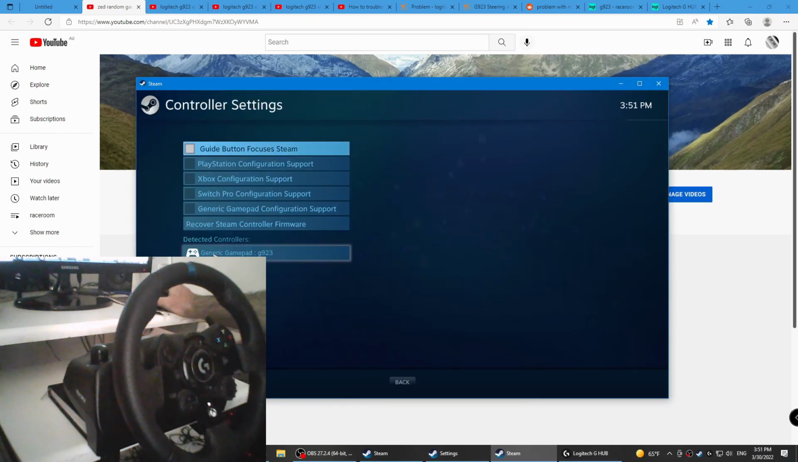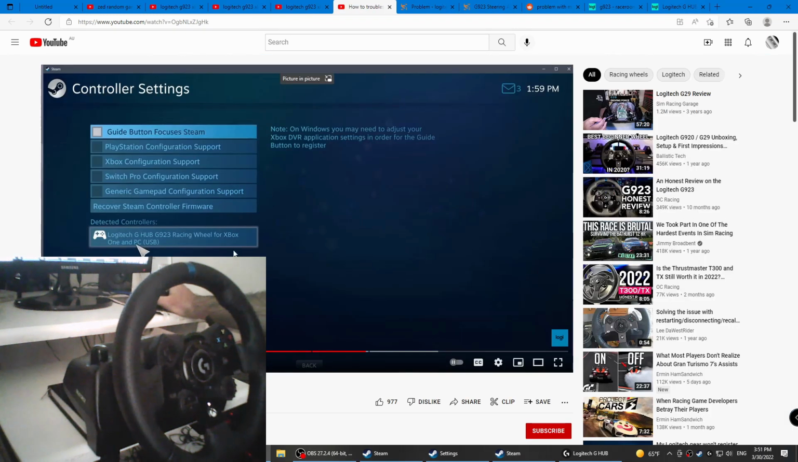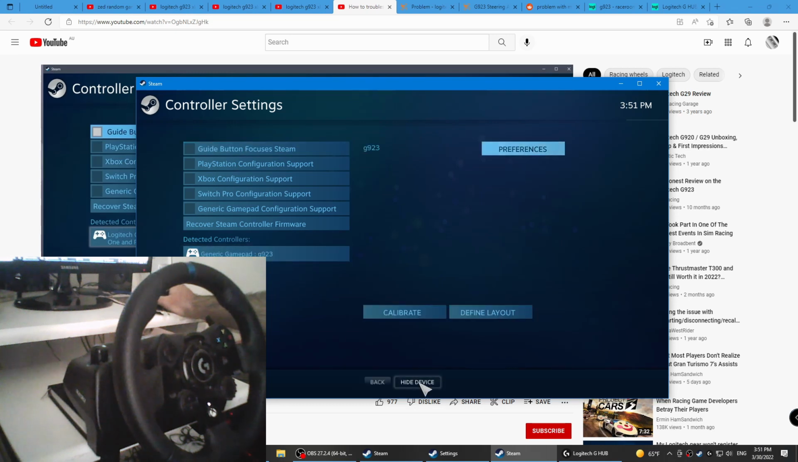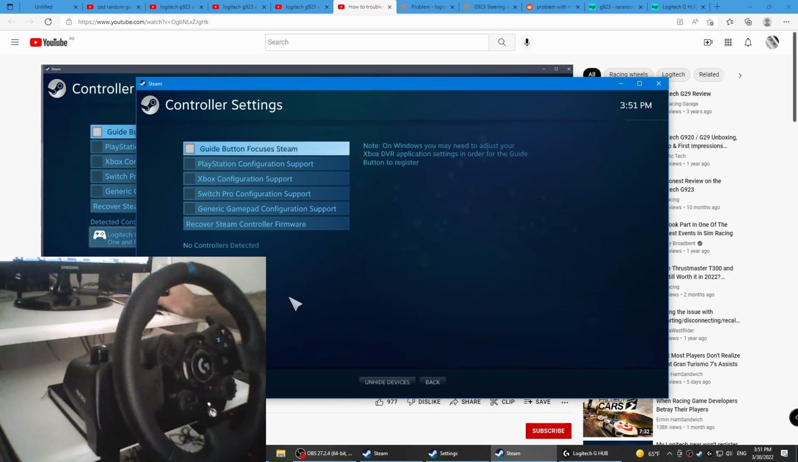As you see, for me the generic gamepad G923 is shown like this. I don't know why, because the name of the gamepad is different from the Logitech version, and the way I solve it is I choose it and then hide the device. This way the problem is solved for me, and I don't have any problem of the sound decreasing by pressing any buttons and other things. That's for the first.